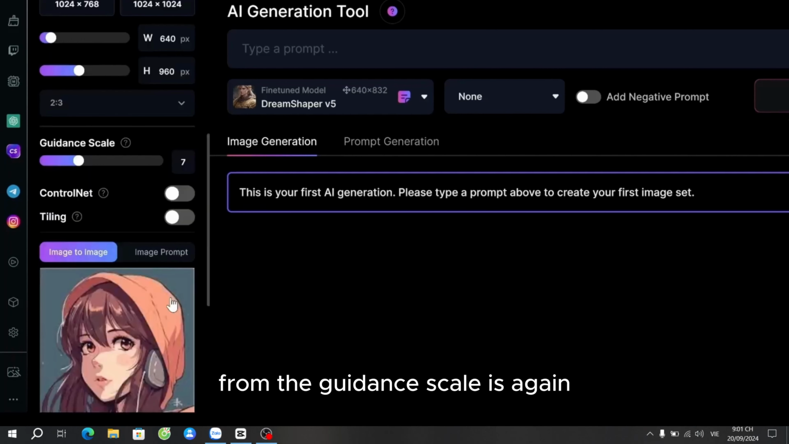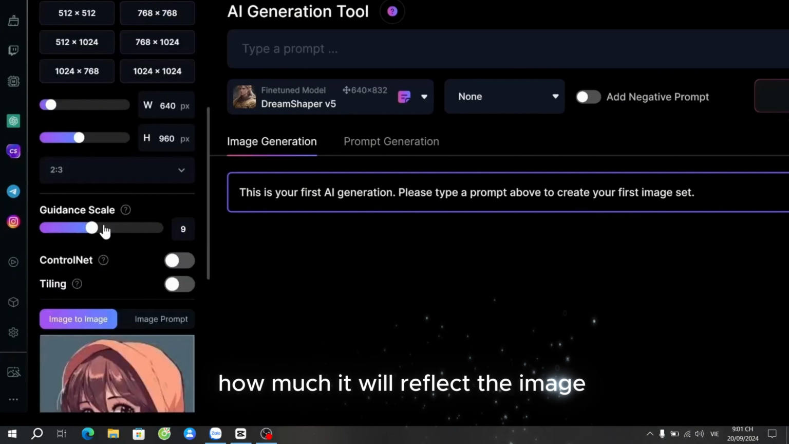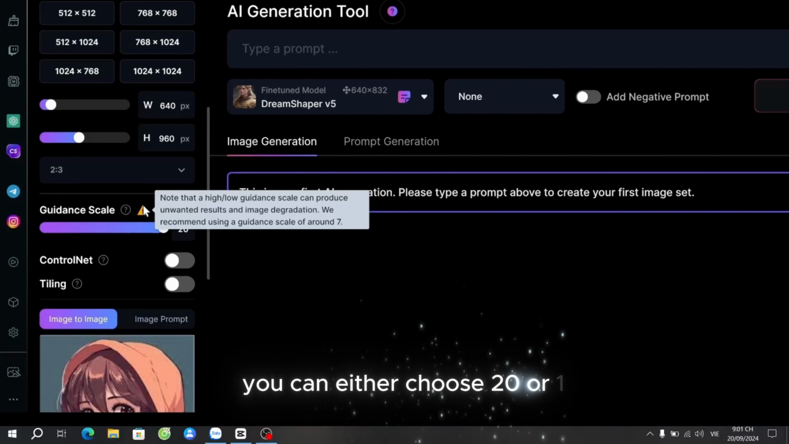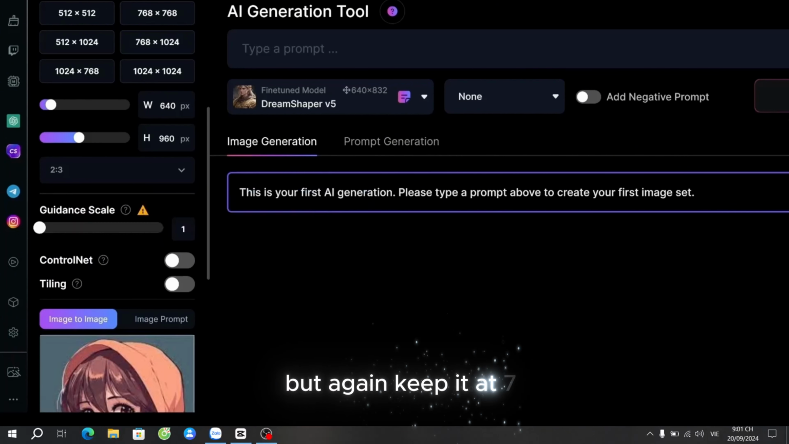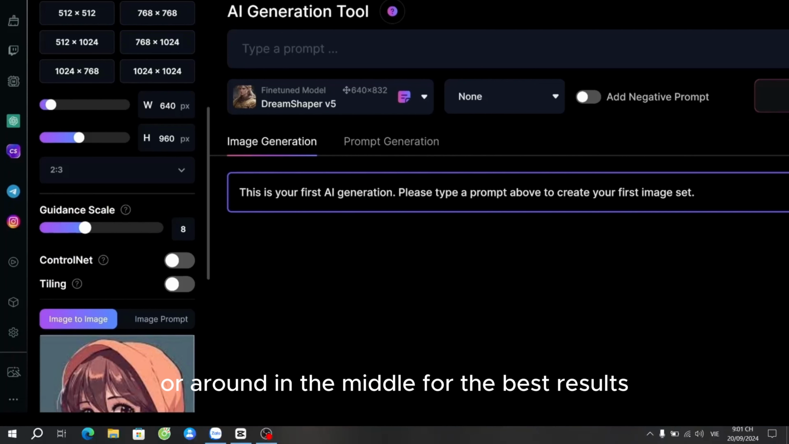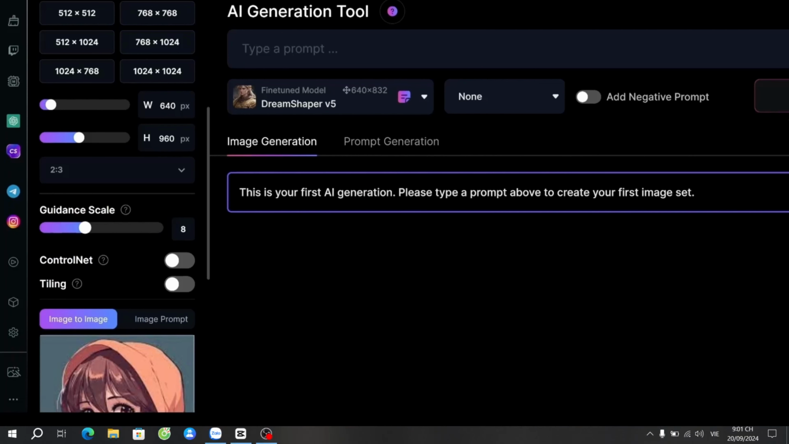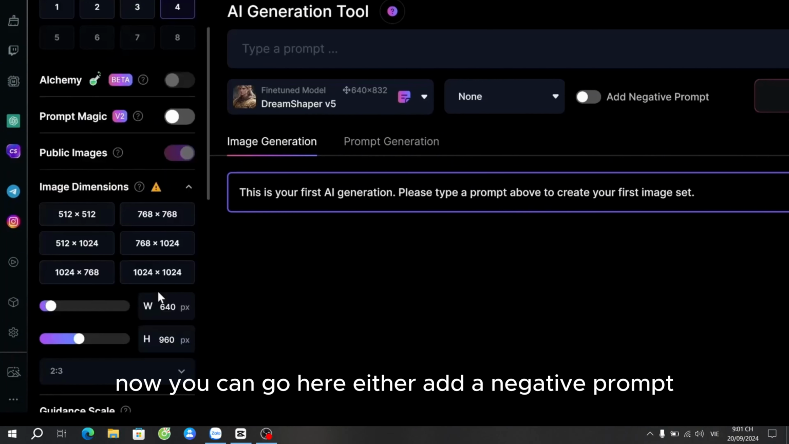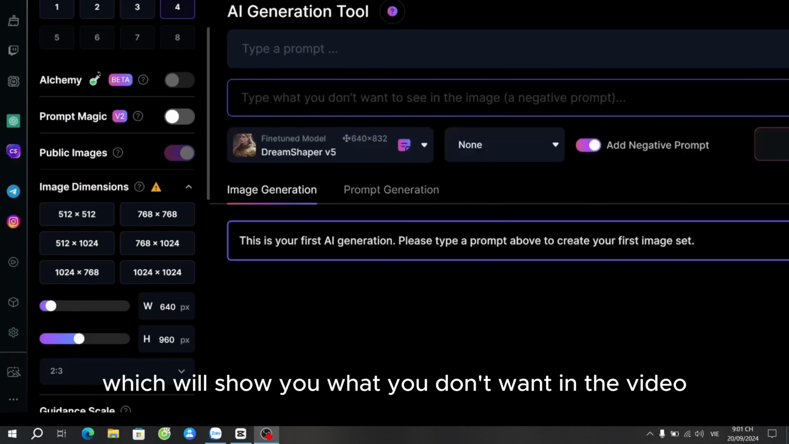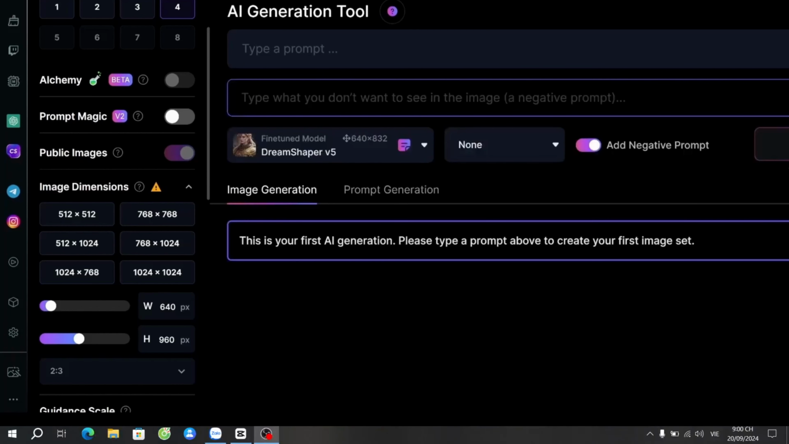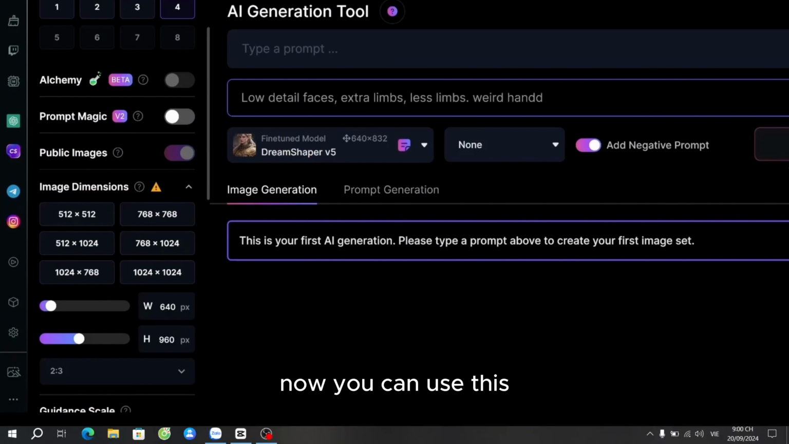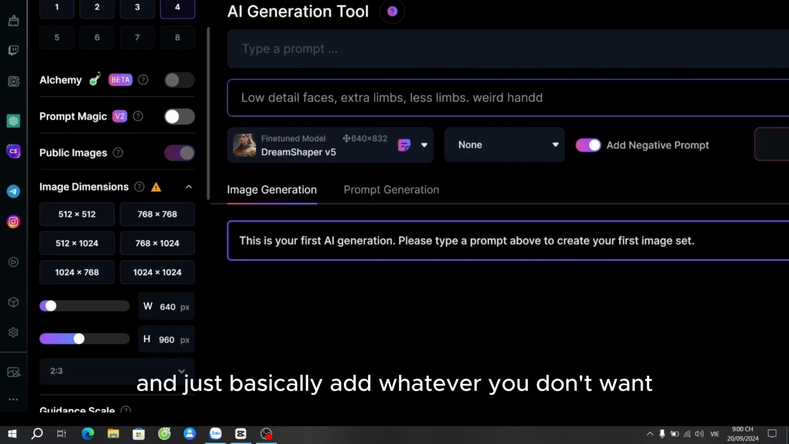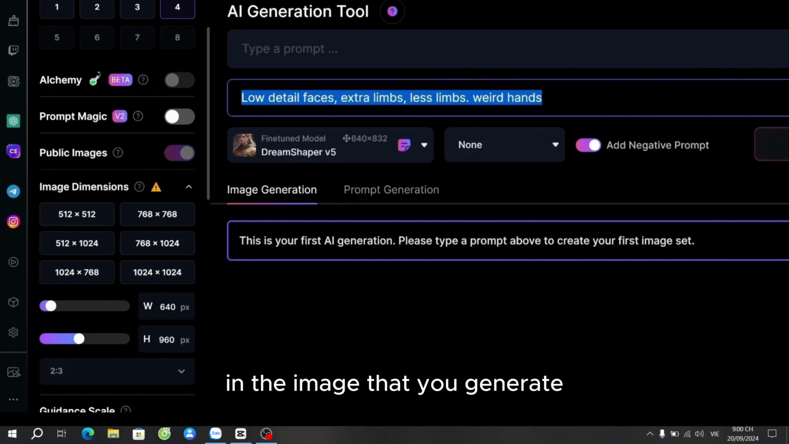The guidance scale is again how much it will reflect the image. You can either choose 20 or 1, but keep it at 7, or around the middle, for the best results, or else you're going to have distorted images. Now, you can go here and add a negative prompt, which will show what you don't want in the image. You can just add whatever you don't want in the image that you generate.